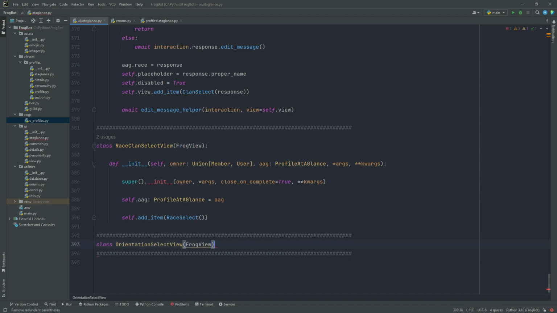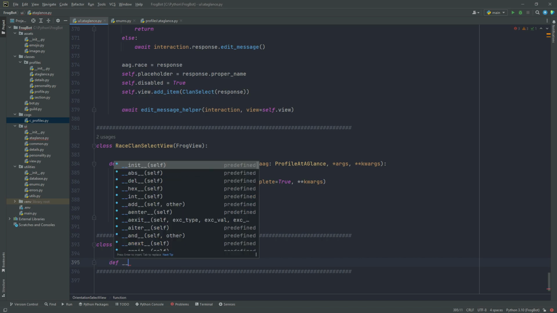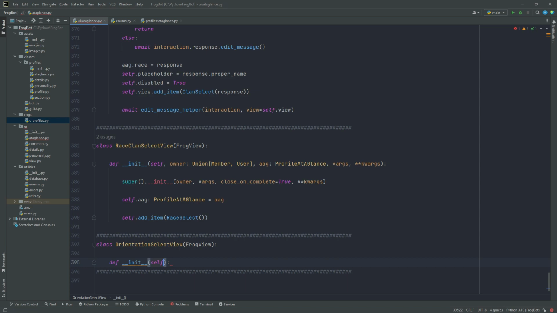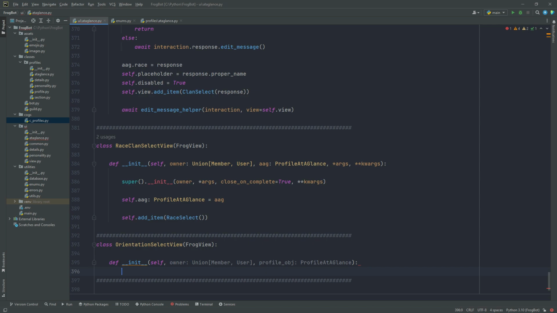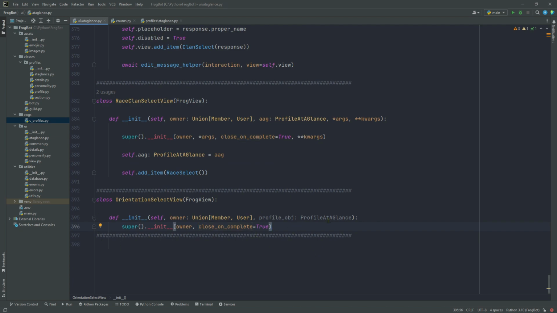Okay, this is going to be a frog view. Big surprise there, right? So when we define our init, we are going to take in the owner as usual, which is a union member user. And then we're also going to take in the profile object, which in this case is a profile at a glance. Okay, let's make sure we call the superclass with our owner, any args, close on complete is true, and then also keyword args. Oh, we haven't passed any args or keyword args because we don't need those here. I apologize. Okay, so just these two values.